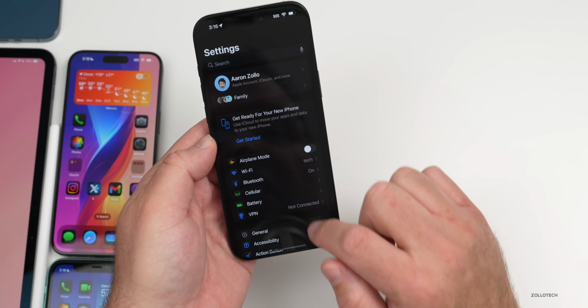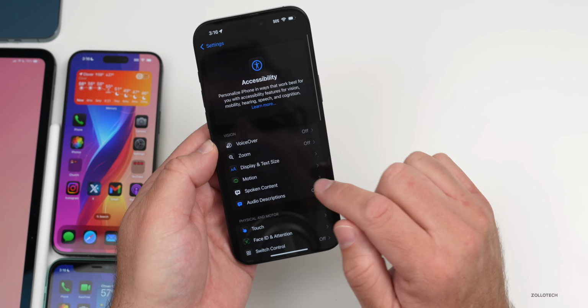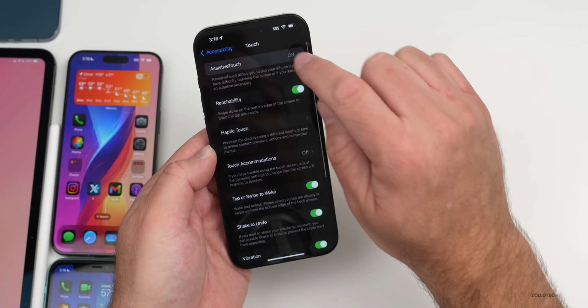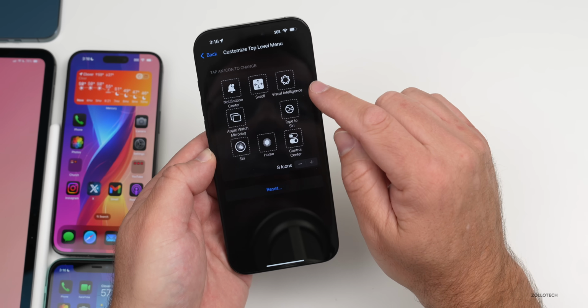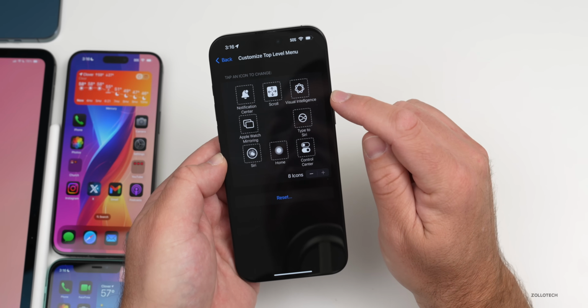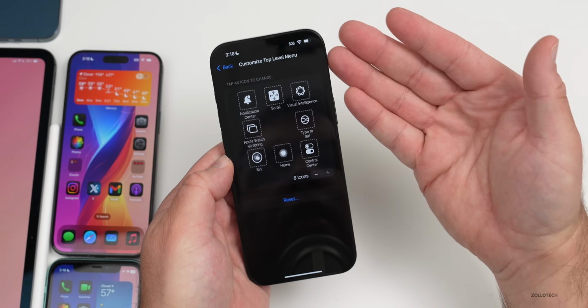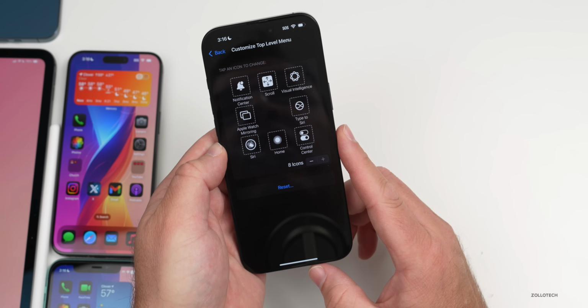If we go back into settings, scroll down to accessibility, and then if we're using touch with Assistive Touch, now has a new top-level menu item for Visual Intelligence. So if you have Visual Intelligence, you'll have this option here if you want to use Assistive Touch as well.